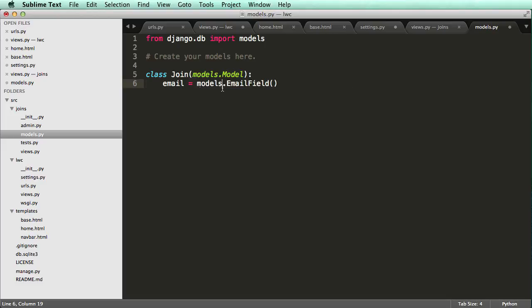And that's it. So we have our email field. That's pretty much all I really want for our email field. And then maybe I want to do a timestamp, so when they actually did it. So it's models.DateTimeField. And there's two parameters that we can pass in here: auto_now_add.